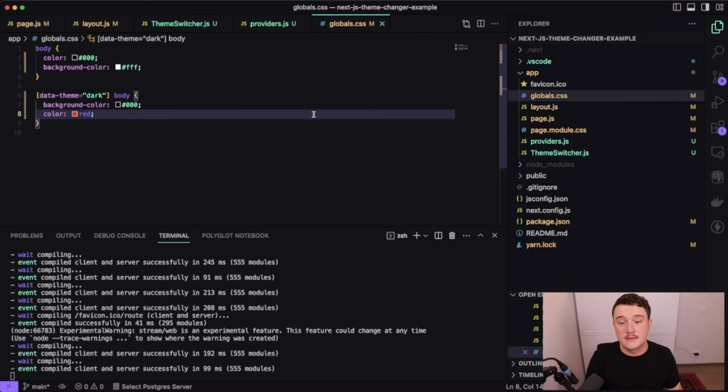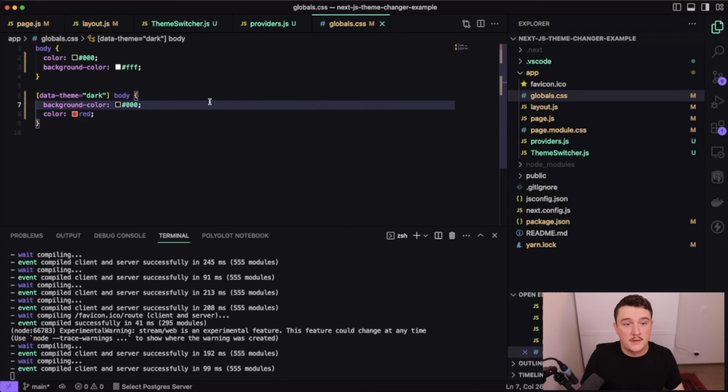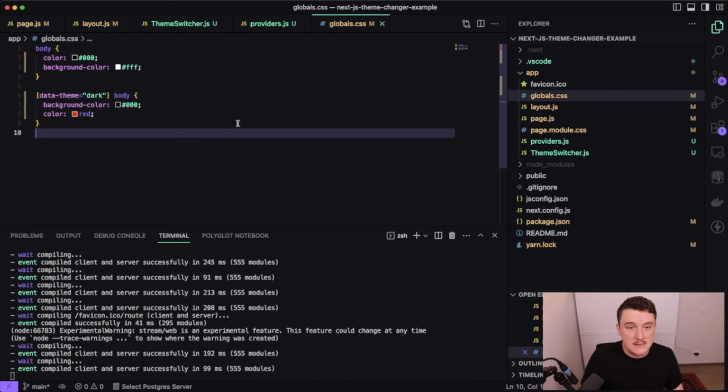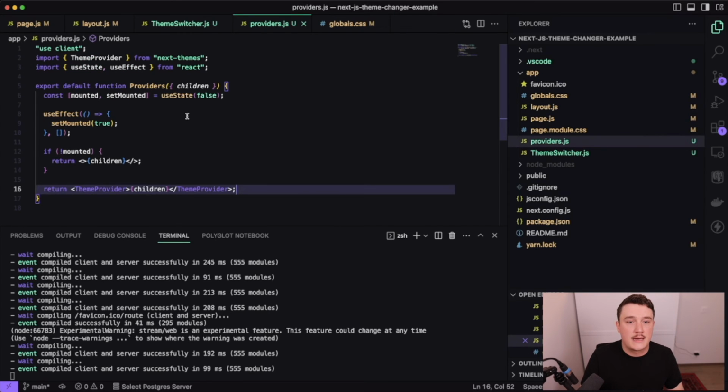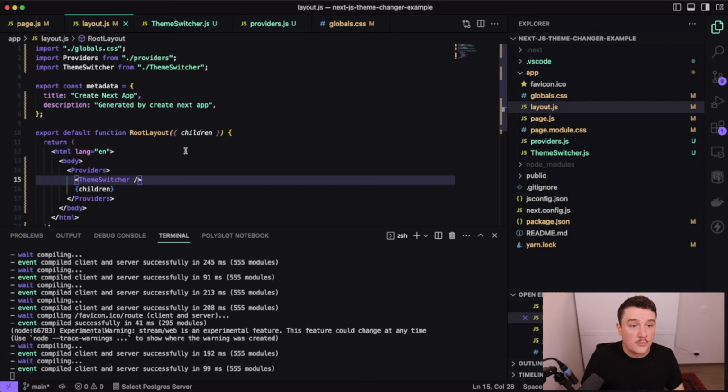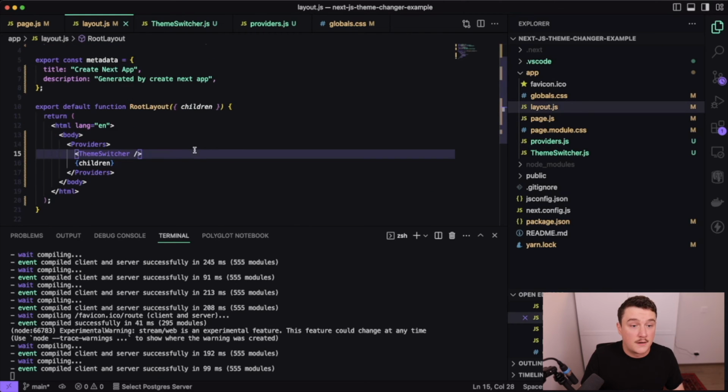So if you need some custom CSS for your elements, this might be the way you want to go with. But if you just want to add this default dark behavior, you don't even need this CSS over here. All you need is to add this providers.js and then use it in your layout.js file like this.